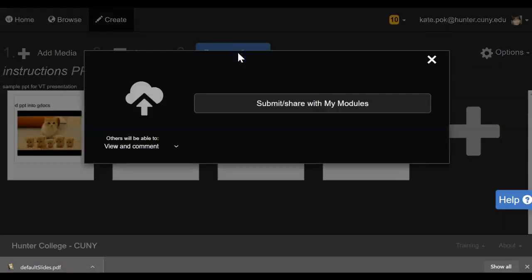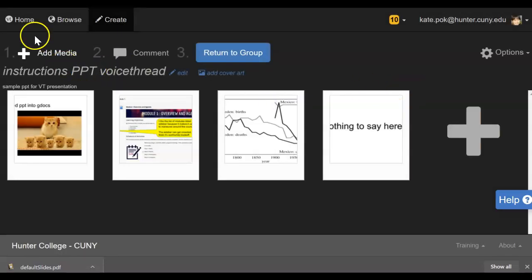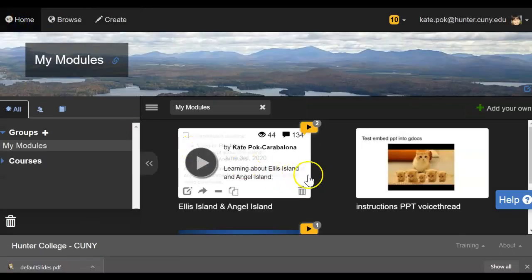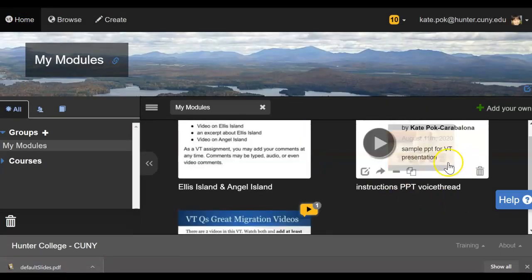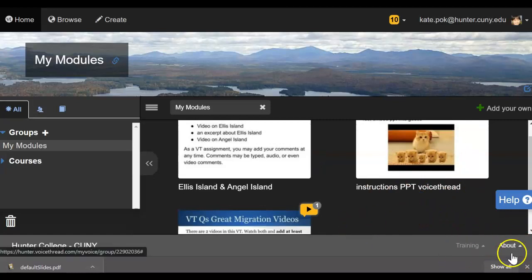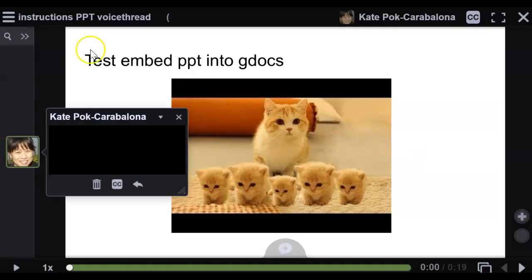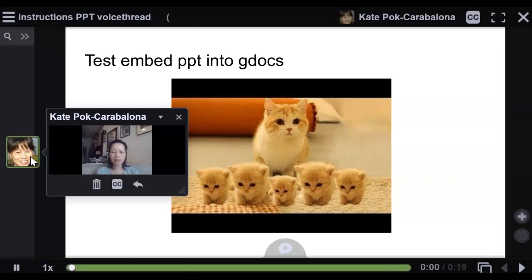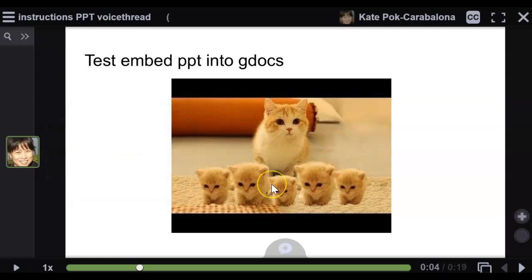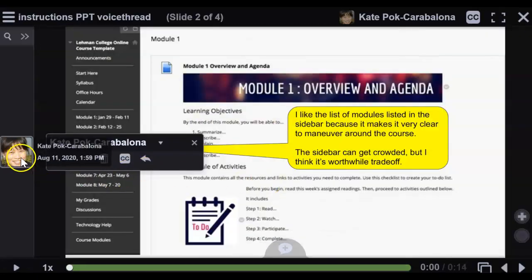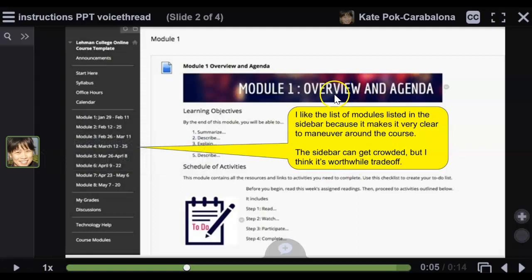If I return to the group, click Home, and there's my new slide. And if I click on this, there's my video. Okay. And you can see that it creates this image of me. Okay. And the second slide, just a comment. And here I am recording audio associated with this slide. Okay. And that's all there is to it.